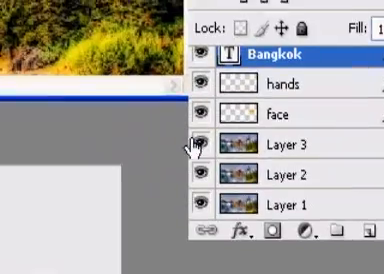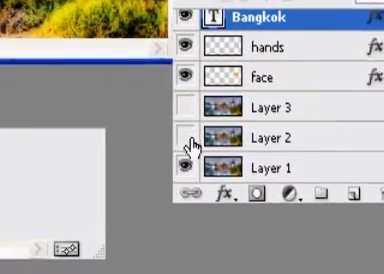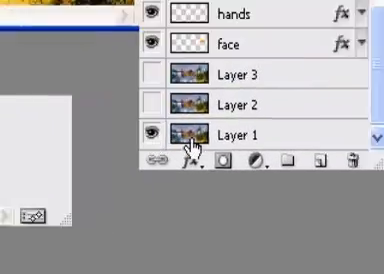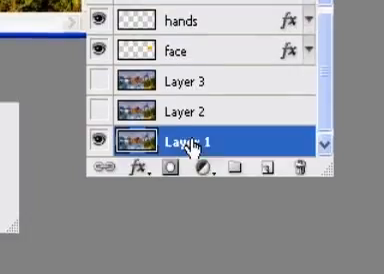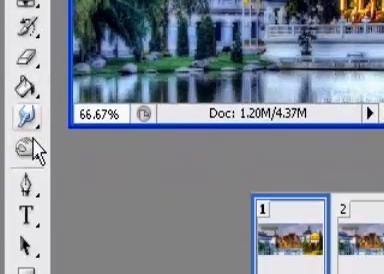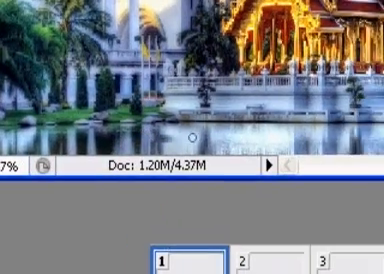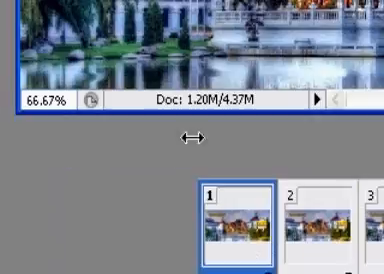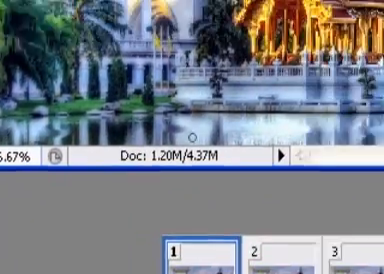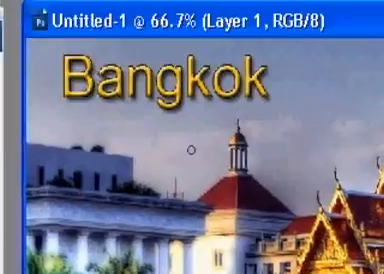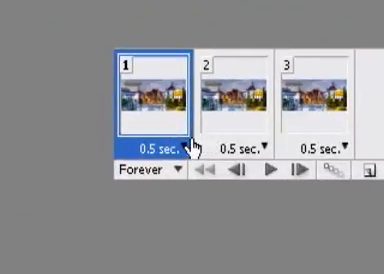Alright, so the next step is I'm going to activate frame 1, in which I'm going to turn off all the layers. In frame 1, I'm going to only activate layer 1, in which I'm using the smudge tool. I'm going to create this distortion on the water surface here. Just nothing fancy, just simple touches here. Alright, so this picture will be frame 1.